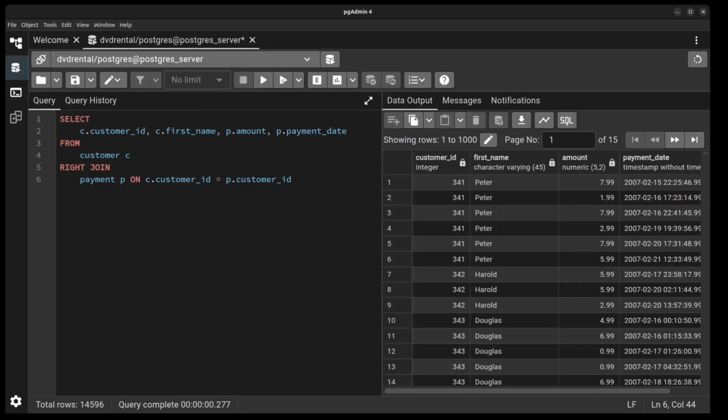And if there's no customer that exists in our payment table, the customer field will be null, that is, first name will be null. But we can't see it here as we have lots of data.